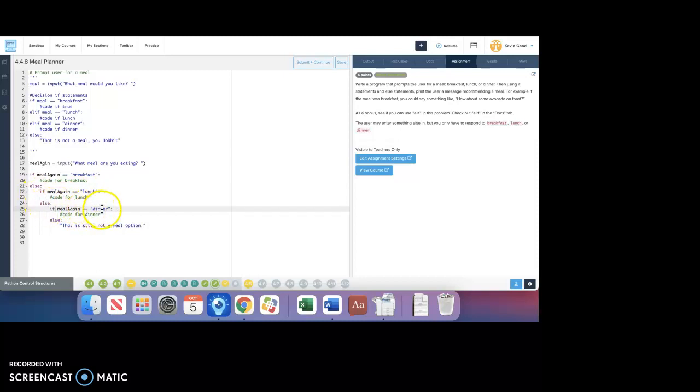inside this else. These are called nested if loops, or nested ifs. If that's not true, then it checks, did they say dinner? And then if it did, it runs the dinner code. And if that's not true, it's got to say something else. So you can see all this nesting with the spacing gets kind of irritating, and it's hard to keep track of. So that's why we came up with elif.